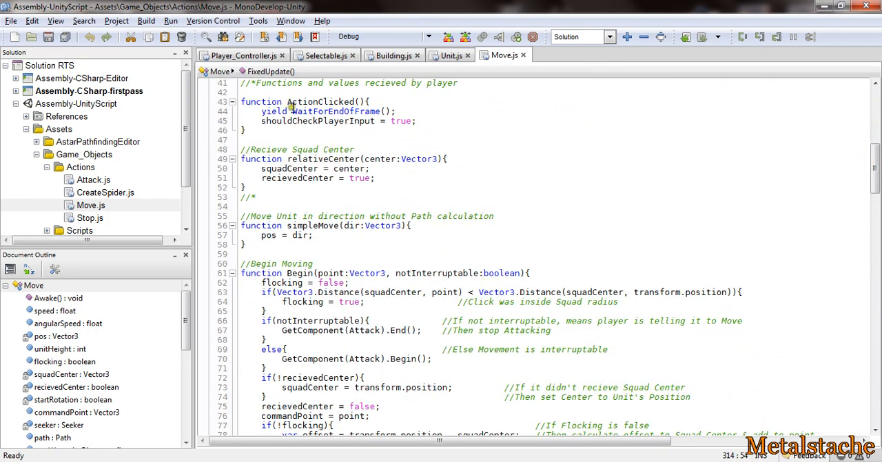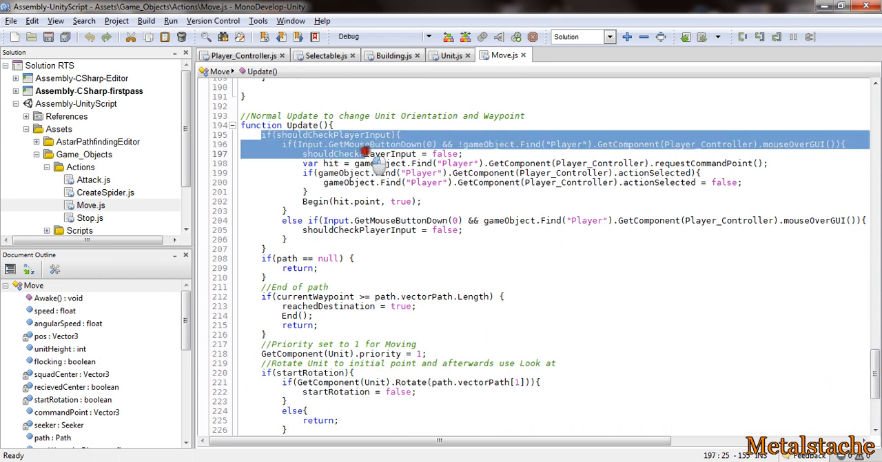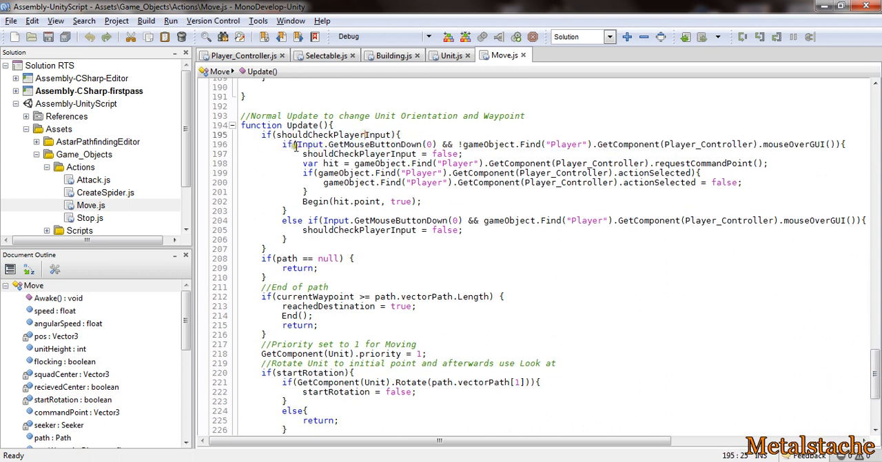and have my action clicked function, I first wait 1 frame. I do that just so it doesn't look for the mouse click that happened when it clicks the button. So then I have a variable that I've set up that is called should check player input. That's should it check the player for the player's input. If it should, that means it's checking for player input. Then it checks if the left mouse button is down, and I need to have a better way of doing this, but for right now I can just do find player.